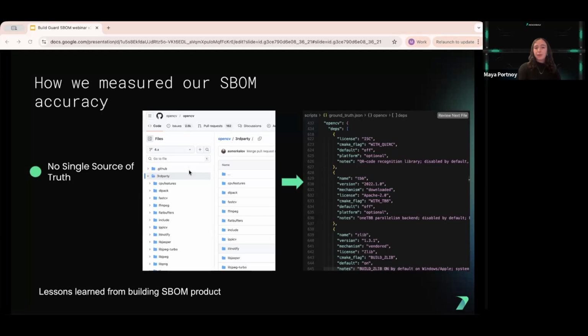This is actually something that you can do. These are open source projects. You can go to the Git, you can inspect the repo, and you can build your own dependency list. It may take you some effort, but all the information is completely there. So this is our first recommendation for evaluating an SBOM: start with a known open source project.